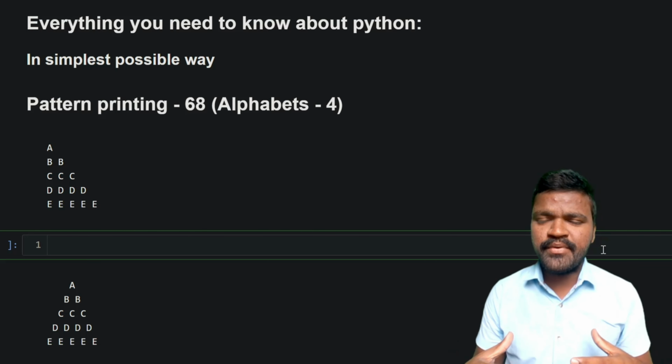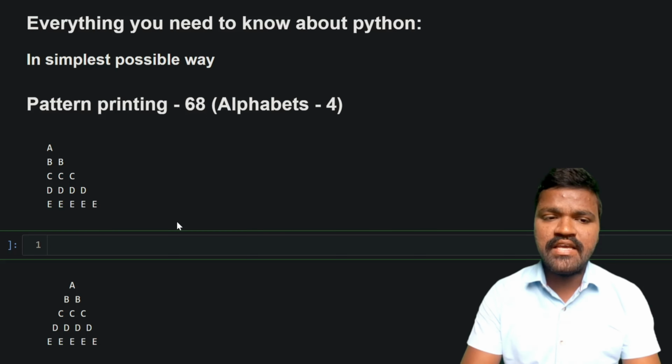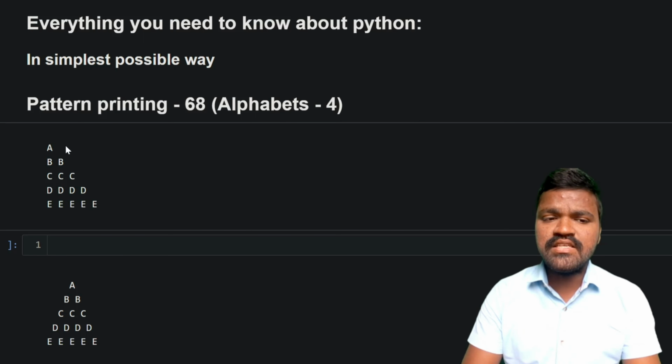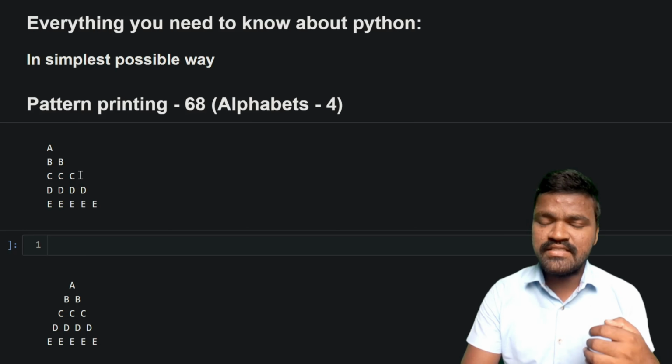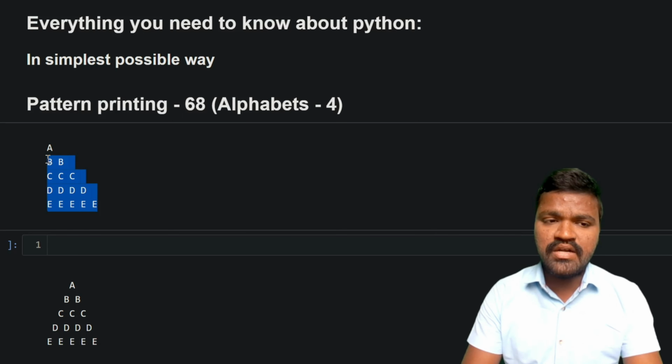In the series of pattern printing, so far we have seen so many patterns. In this video, we will see how we can actually print this particular pattern. If you carefully observe this pattern, in every single row we have an alphabet. In this row we have A, in this row we have B, in this row we have C. As the rows increase, the alphabets also increase. Let us go ahead and see how we can actually print this particular pattern.